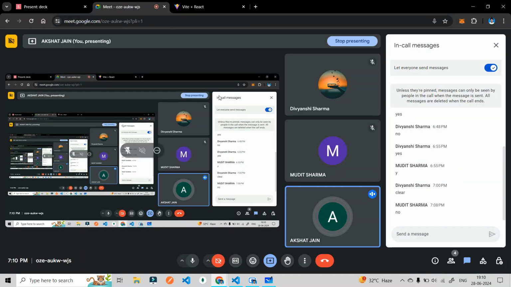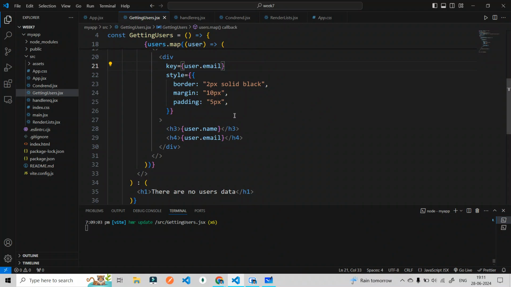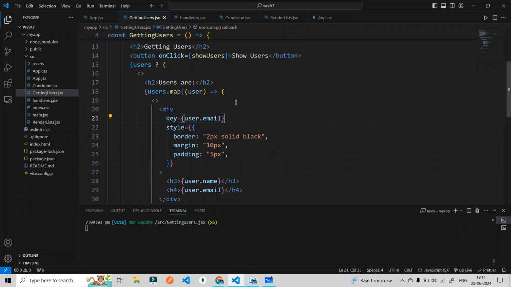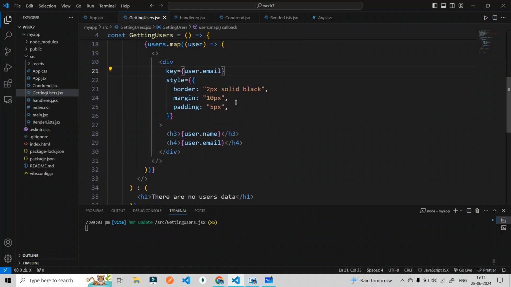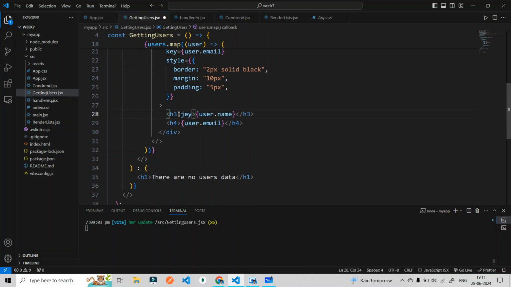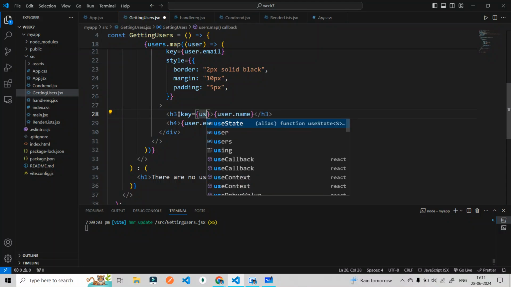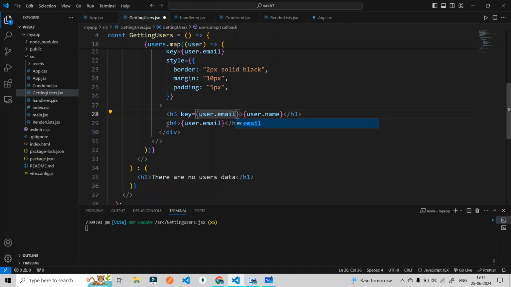Any doubt cleared or not? You can just rewatch it again, and you will get how all this is happening. Okay, let me give this key to the user, user dot email.